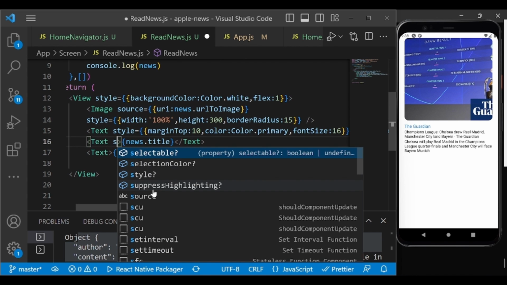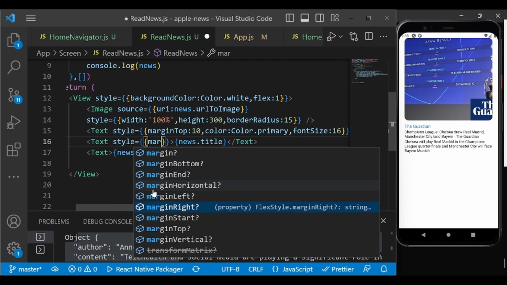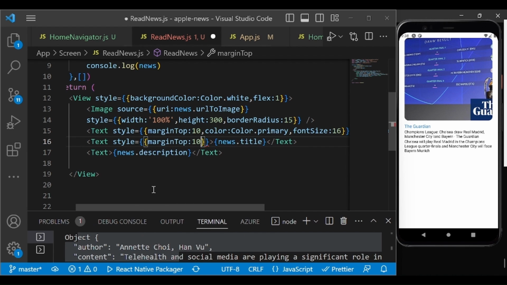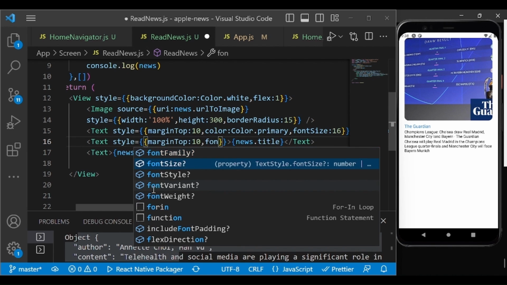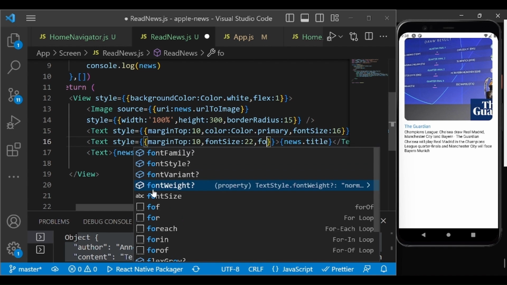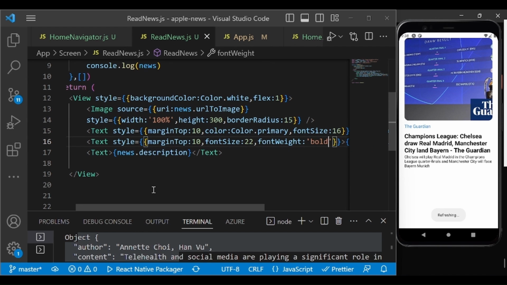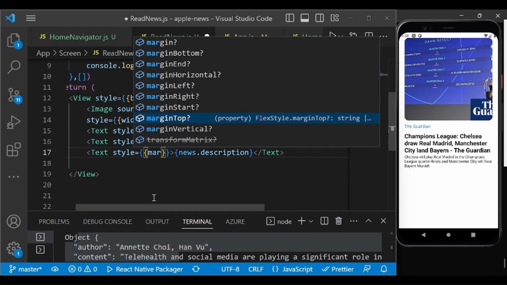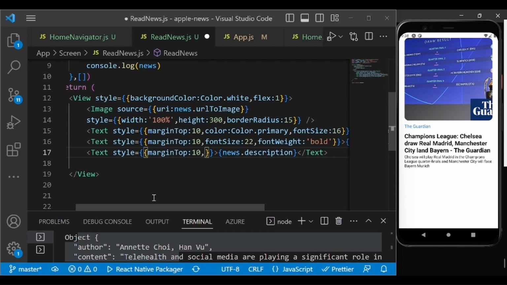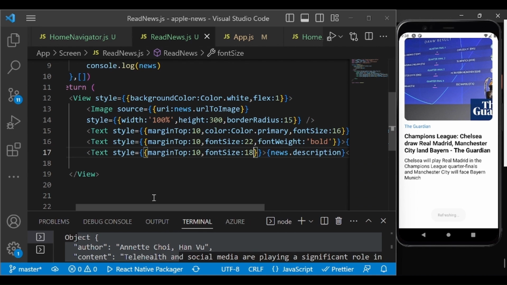Now apply the style for this title. Style, we give margin from the top first to 10, then we'll increase the font size to 22 maybe, and we will add the font weight to be bold and save it. And this is good. And for the description we'll add style, the margin top again at 10, and then we will add the font size to be 18 and save it.